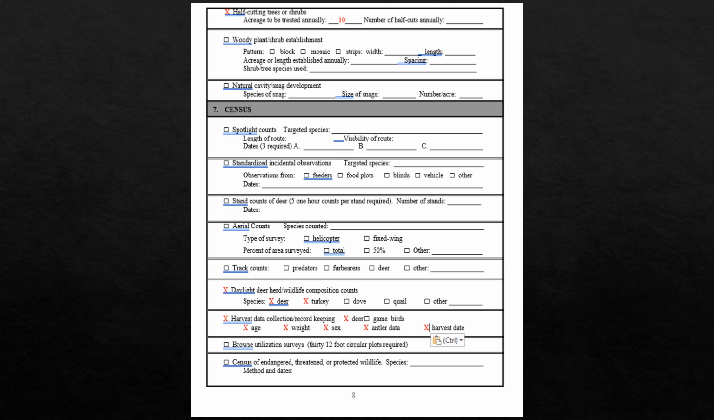And now moving along to the last category, we get down into census work. Since this property is going to be actively hunted, they are a member of the co-op. They're going to be doing their wildlife herd composition counts, as well as collecting harvest data. So you can see how those are listed here. Daylight deer herd and wildlife composition counts for deer and turkey, just keeping records on those, doing counts morning and evening when deer are most active, and turkeys, and just keeping an active log of what you see on the property. And then we're going to report the number of deer harvested, as well as age, weight, sex, antler data, and harvest date from those animals. So we'll include that on the plan there.